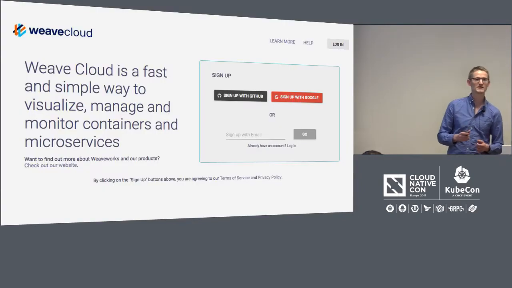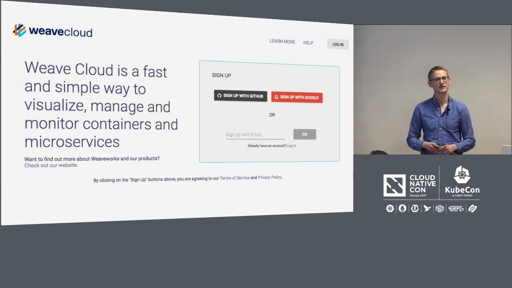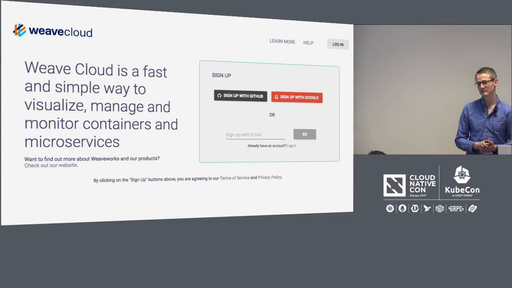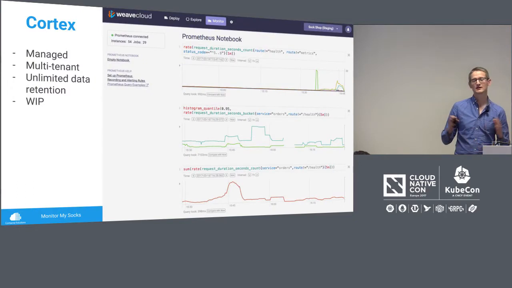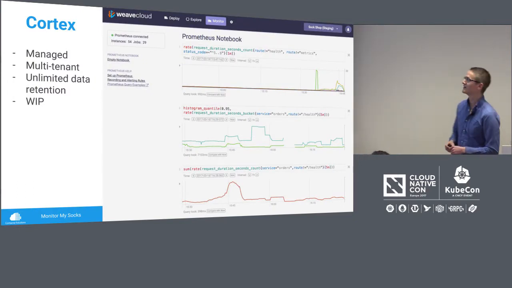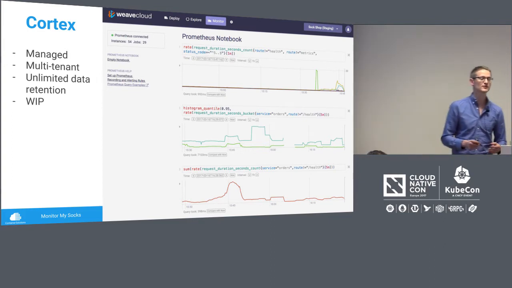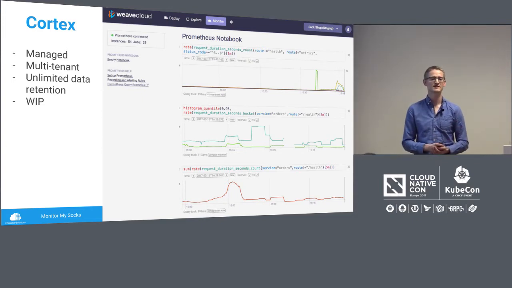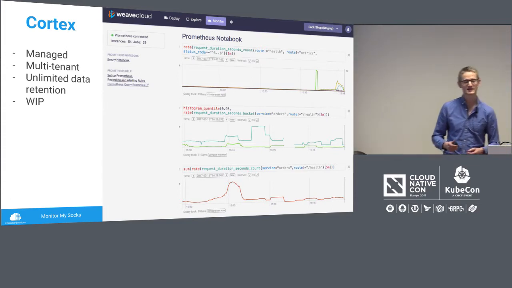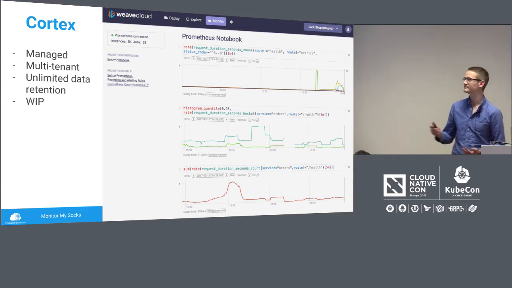This product is called Weave Cloud, and it's a hosted service to help visualize and monitor and integrate with your CI pipeline. Part of that service is called Cortex, and effectively it's a hosted, managed, multi-tenant version of Prometheus. One of the biggest features is that it's backed by Amazon S3, so you've pretty much got unlimited data retention, so you don't have to drop data anytime. But we're also adding lots of extras that hope to improve the user experience as well.